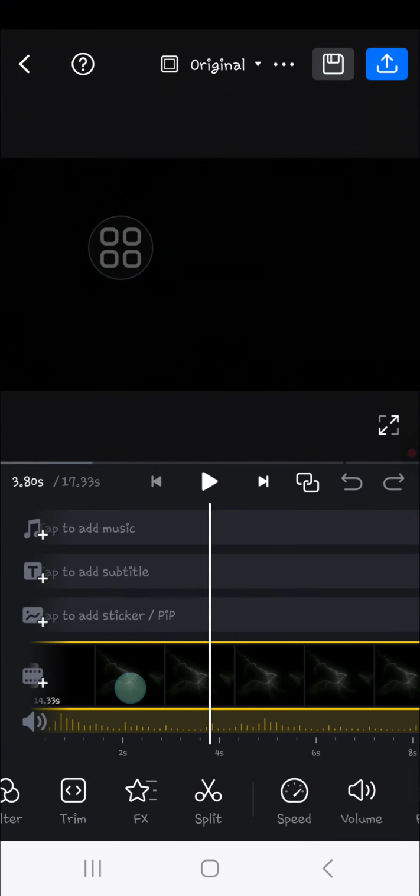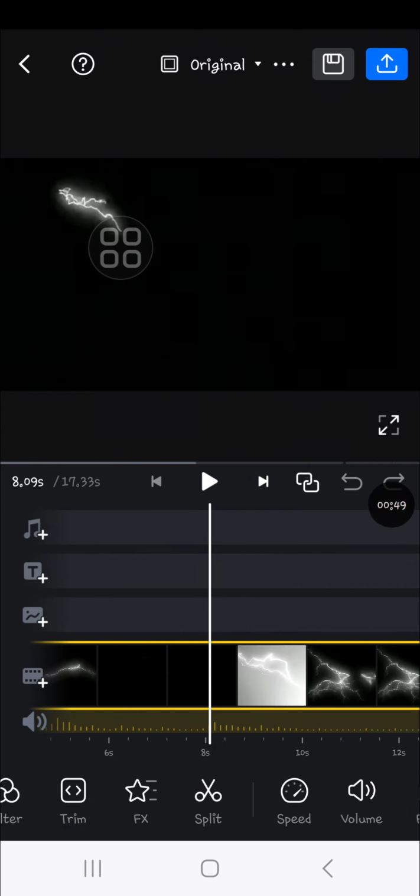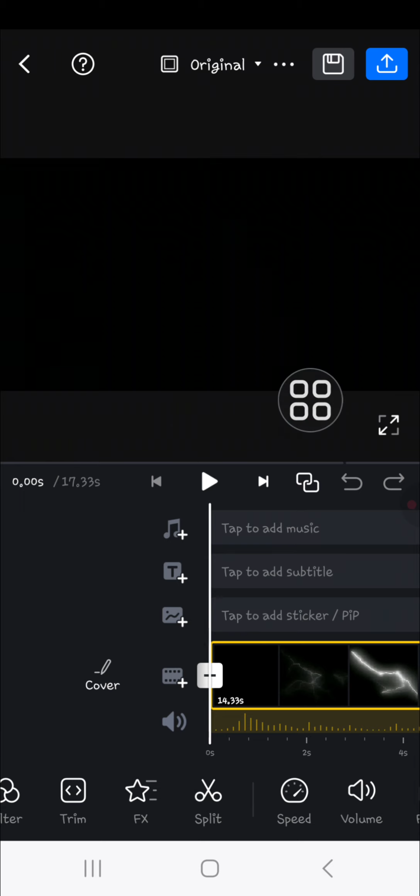Okay, and then we're going to add green screen video to our project. So guys, I'm going to give you information that we can only remove green screen from our video if we add the video to the layer. I'm going to add the video to the first layer. As you can see, this is my main layer, and I'm going to add one layer to this project.